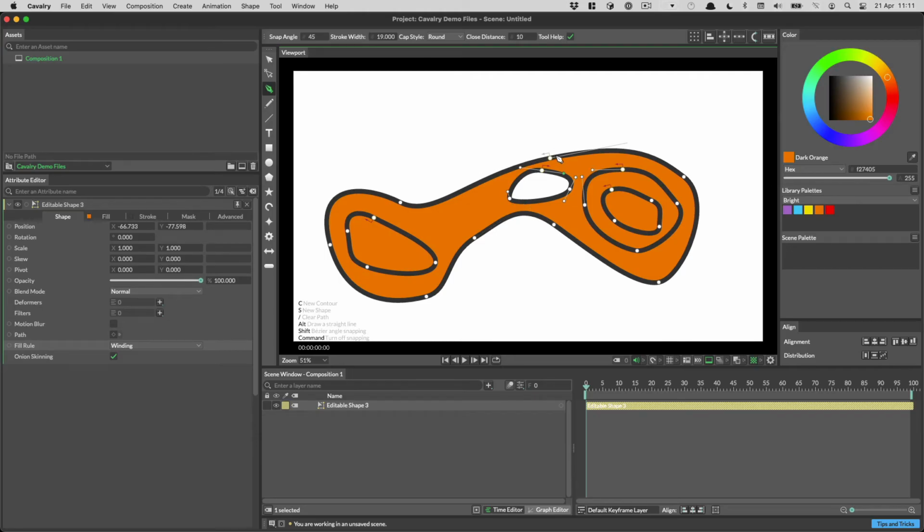So you can see that one arrow is going counterclockwise and the other arrow is going clockwise, and that means we have a hole in there. Again, if I switch back to even odd, then whatever is inside just becomes a hole, and then anything inside a hole becomes a solid. So that's the easiest way, which is why that's the default. But just so you know, there are multiple ways to do this.